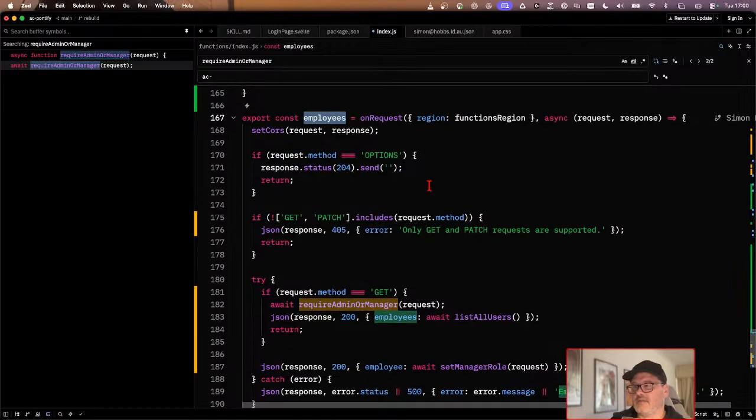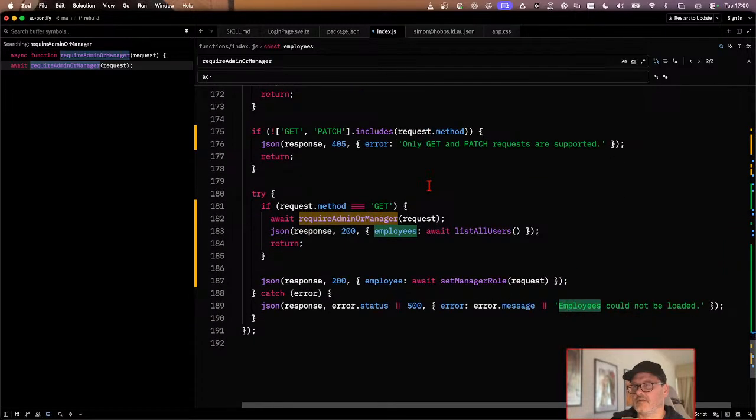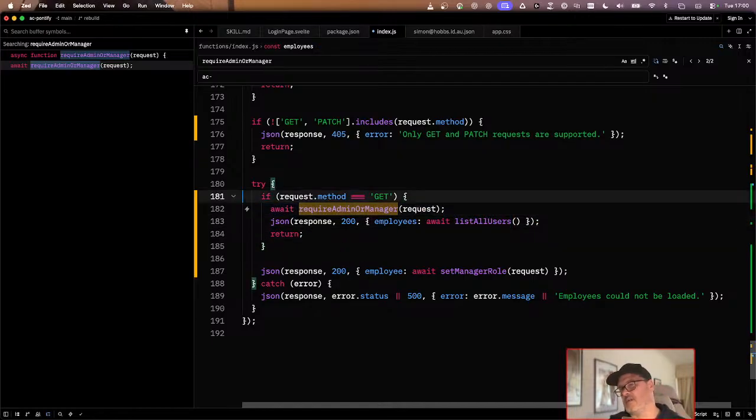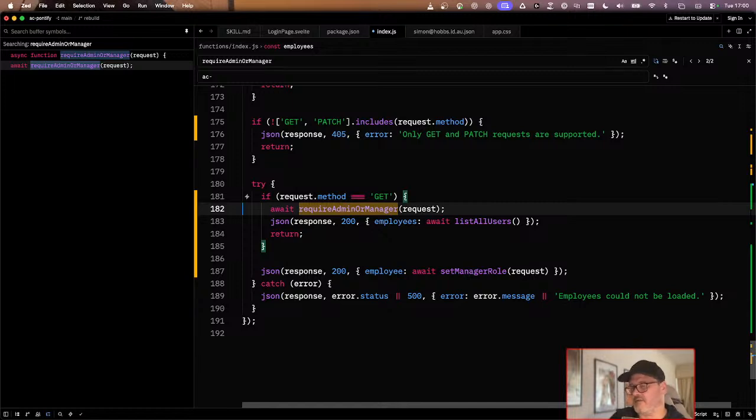Inside employees, it's getting a list of employees. It's waiting to confirm the user has permission to see the list of all users, and then it's calling list all users. So if that's correct, if that's the way that Firebase wants to work, with the functions applying these sort of local checks, then fine. I don't think it's good or bad. I'm just trying to get my head around it and get a feel for how Firebase wants to be architected.